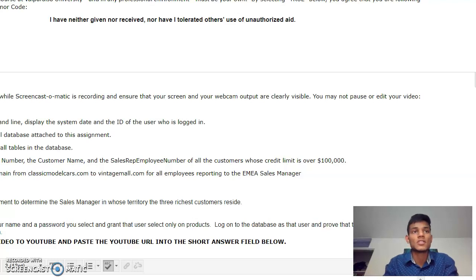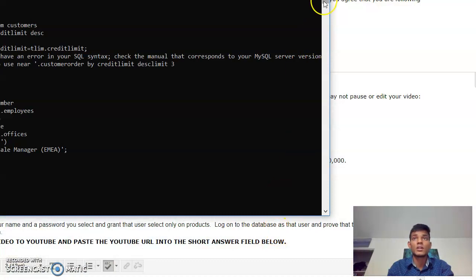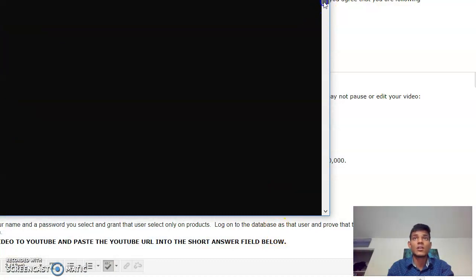Now moving on to the next question. Create a user with your name and a password you select and grant that user select only on products. Log on to the database as that user and prove that this user cannot access any payment information. So first of all, let's create a user with a name and password, and then we'll check in the command prompt if we can alter any data from the table after granting access only on one table, that is products.